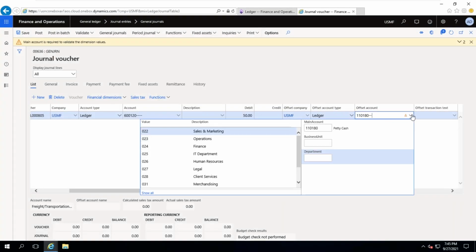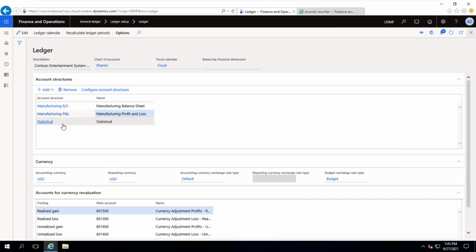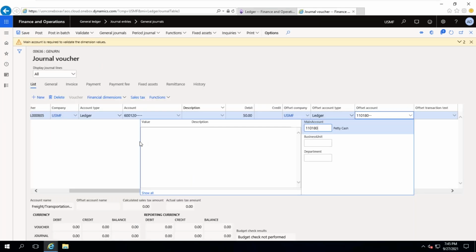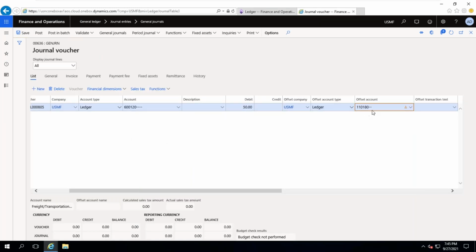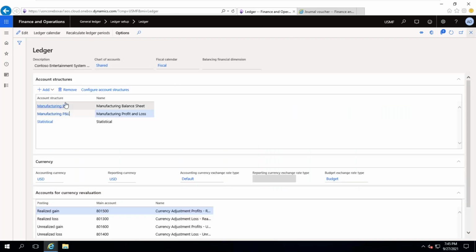The reason behind it is that it is not recognizing the account. Here I have not configured the account 1 series. It was not mapped. Even though sometimes it allows it, it will not allow you to post. The reason is that one structure should be there.